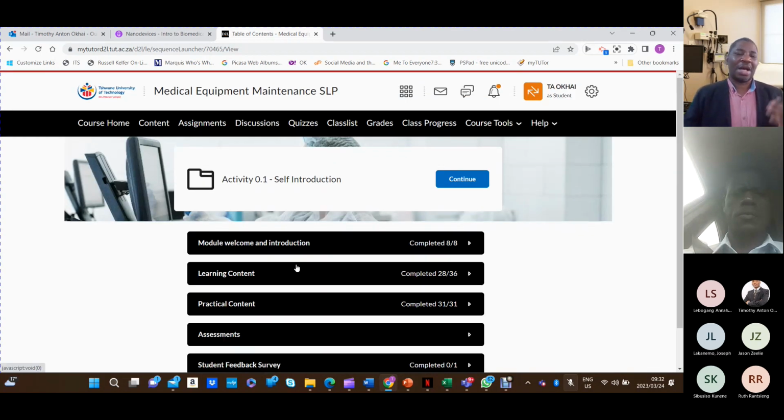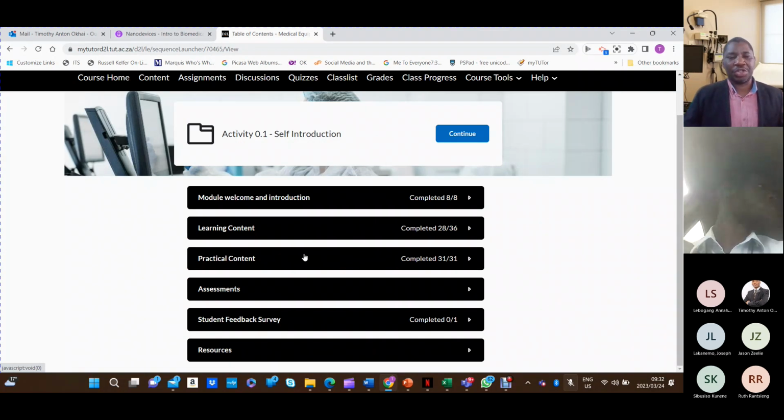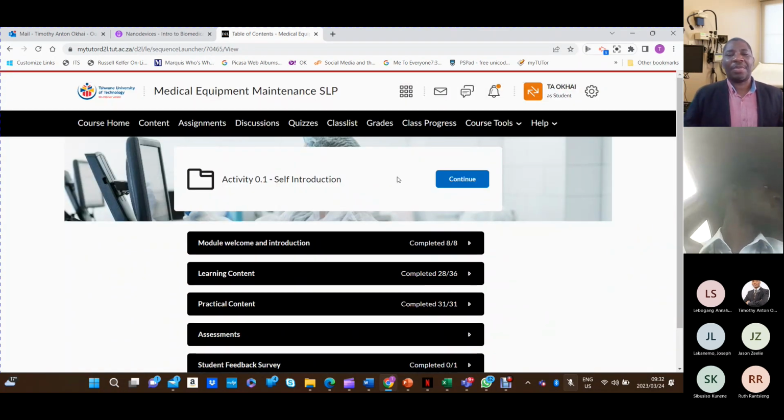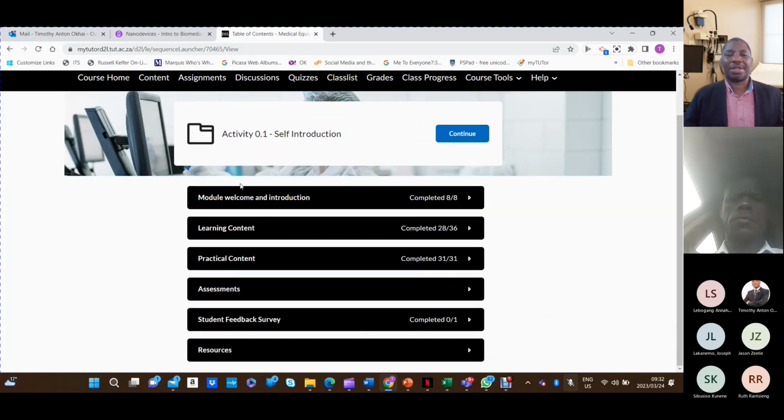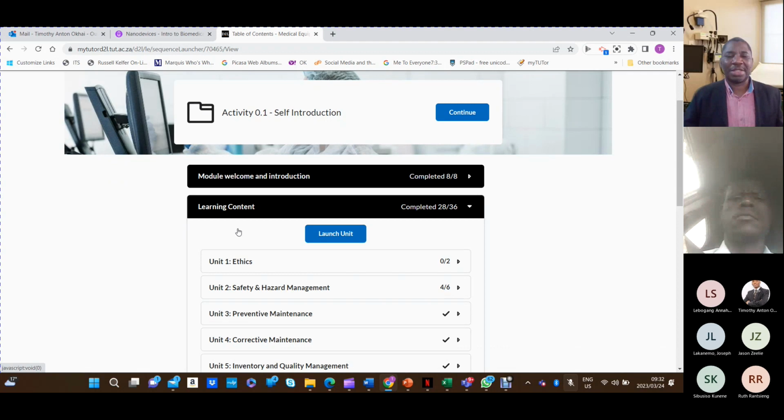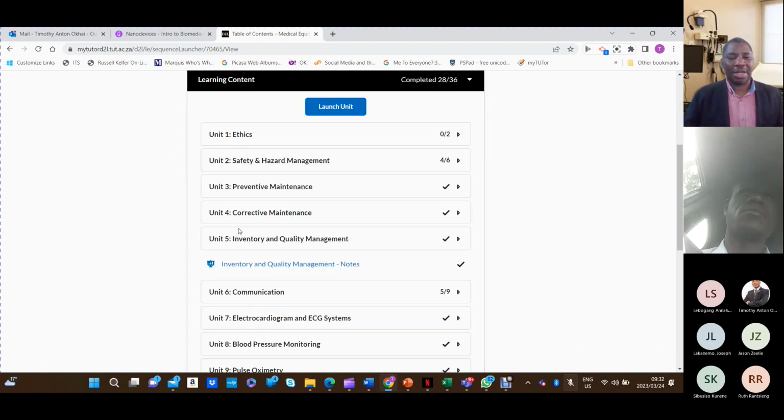Yeah, so that is how the contents have been arranged. For the quizzes and the tests, you will usually find them in the learning content session where you have the practical.